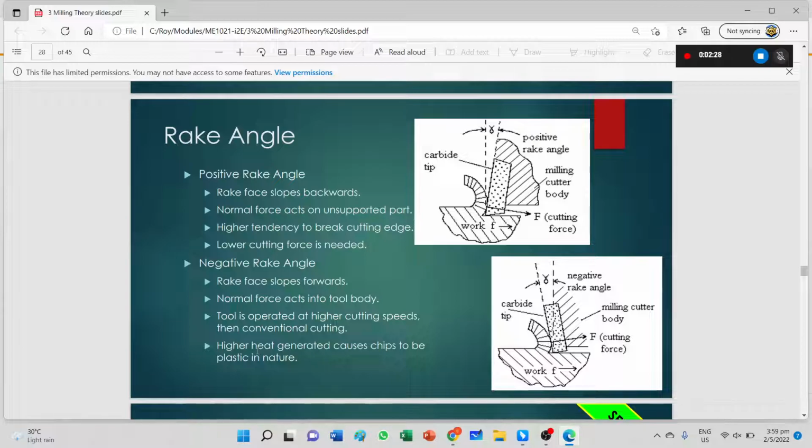Even for the cutter, they have positive rake angle and they have negative rake angle. So this one over here is a positive rake angle. This diagram shows a positive rake angle, and what happens is that the rake face slopes backwards. There is a higher tendency for the cutting edge to break because it is not supported at all. However, it is at this positive rake angle that the surface finish is better. However, you need to lower your cutting force. You need to control the cutting power so that your tool does not wear off or chip off unnecessarily.